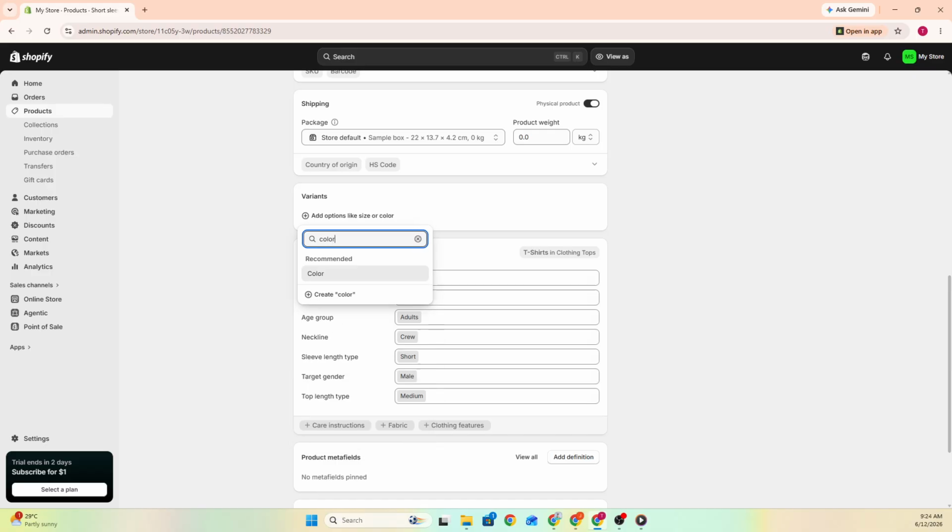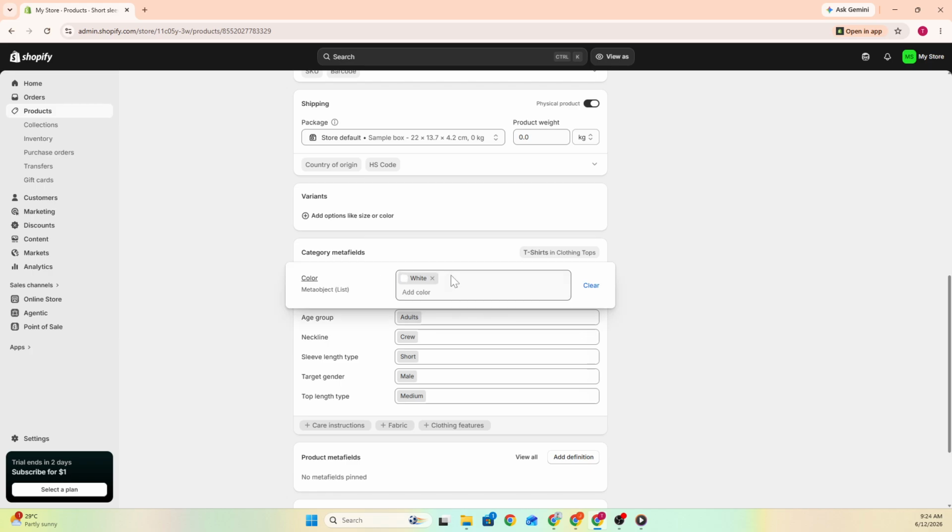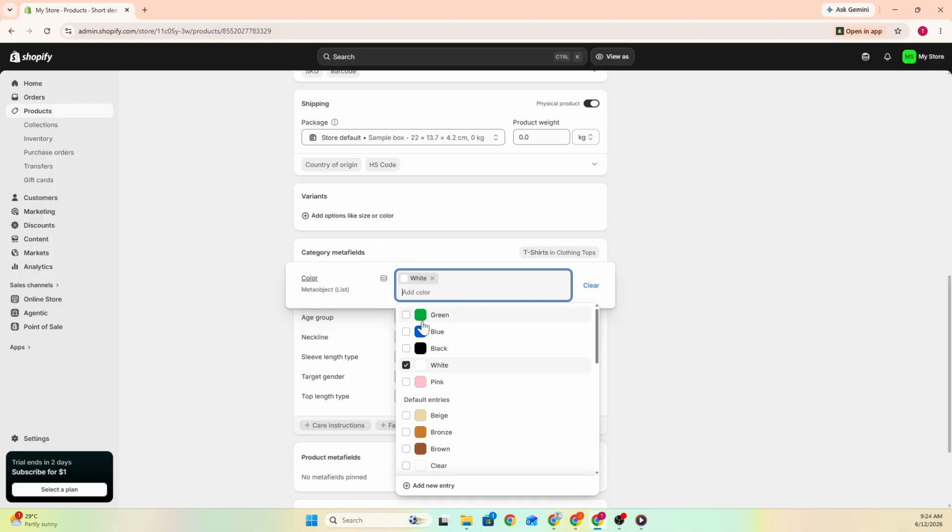Once you've entered the option name, move to the Option Values section. Here, enter the choices you want customers to select from. If you're creating a color option, you can enter values such as red, blue, and green.